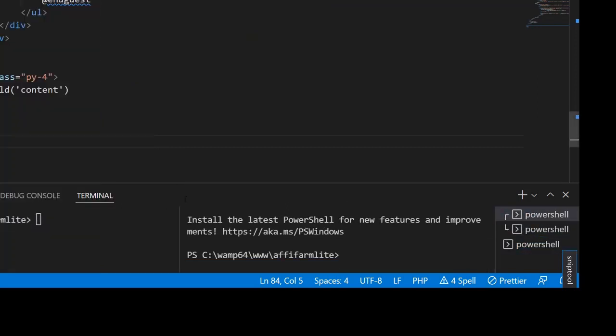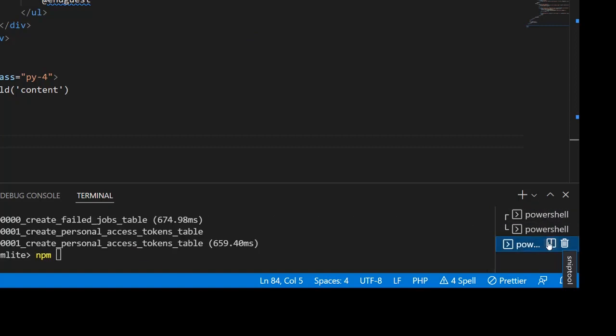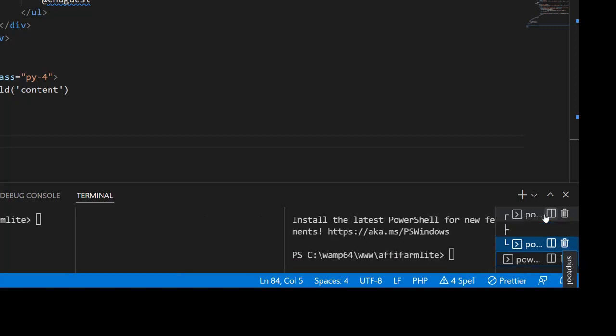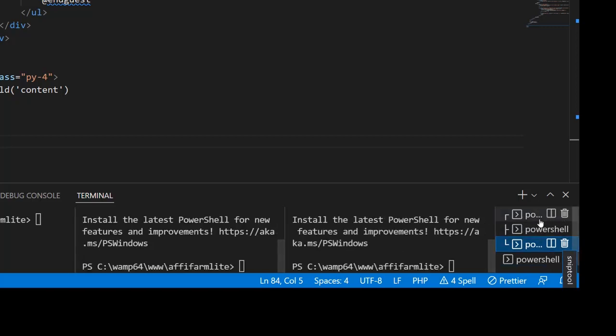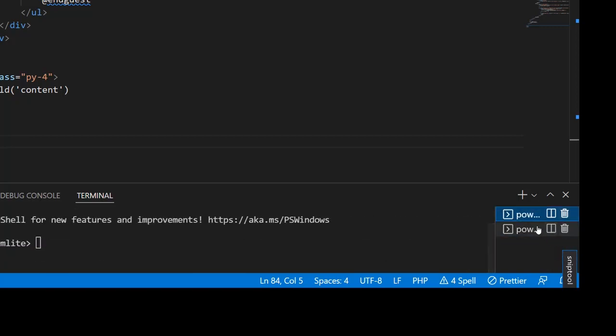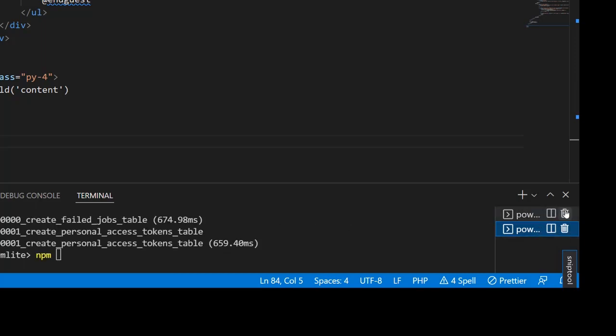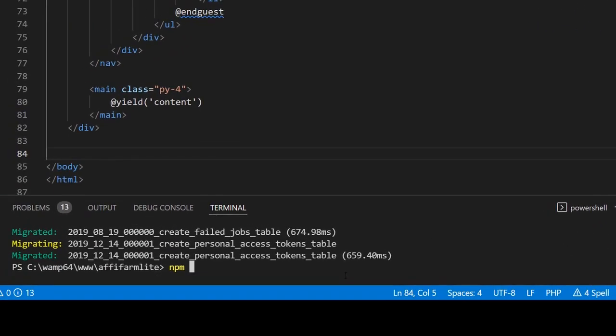Okay, did I run it? So npm run dev. I've not run it yet. Okay, which one is this? And which one is this? Okay, this is a splitter, so I should delete this. Then I have a PowerShell here, and I don't have it yet. Great. So I'm going to run npm run dev.